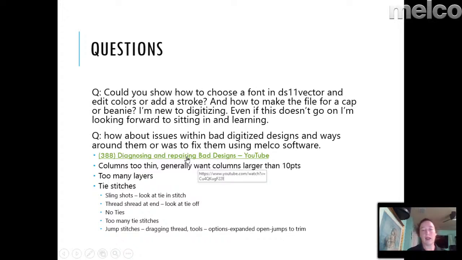But diagnosing or repairing bad designs, he kind of goes through the top 10 things to look at. There are so many things you can do that will sew, but you could sew better, or that are just going to give you problems, but by changing a few things, it'll now sew out beautifully. So I listed some of them here.